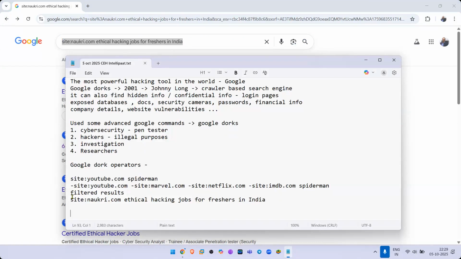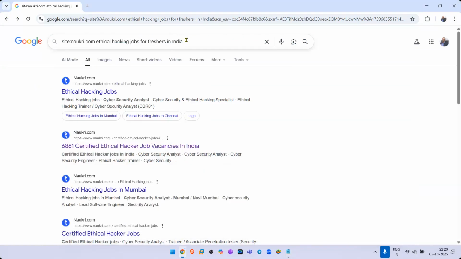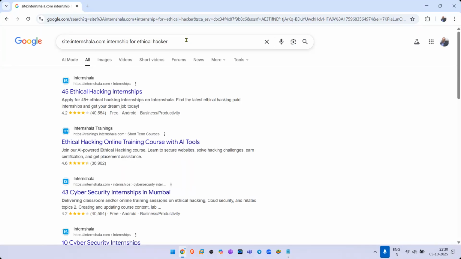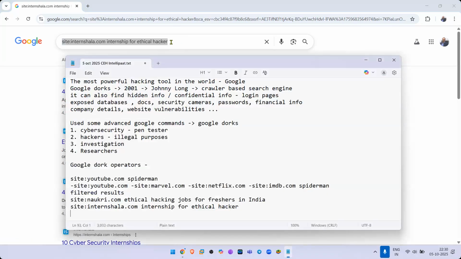All right, how else can we do this? If you're looking for any internships, you can just go to internshala.com and search for internship for ethical hacker. So what are you doing? You're using the power of Google to go inside Internshala. There are 45 ethical hacking internships, not bad. So these are some simple examples of how we can use this.